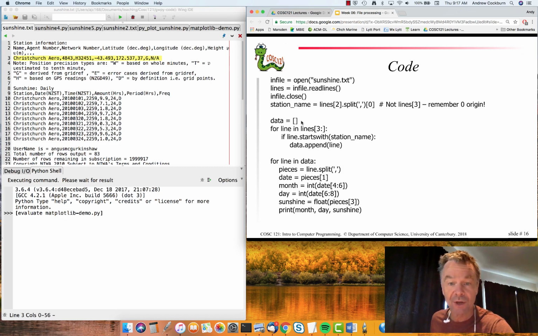Then we use our accumulator pattern to say, starting with the data being empty, for each of the lines from line 3 to the end of the file, if the line starts with the station name, accumulate that data. We're using the append method to add on to our list. And finally, processing the data looks exactly like it did in our previous algorithm.